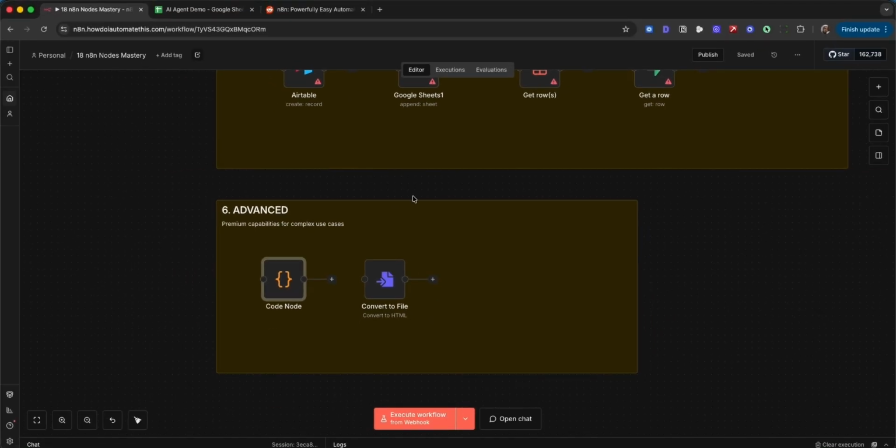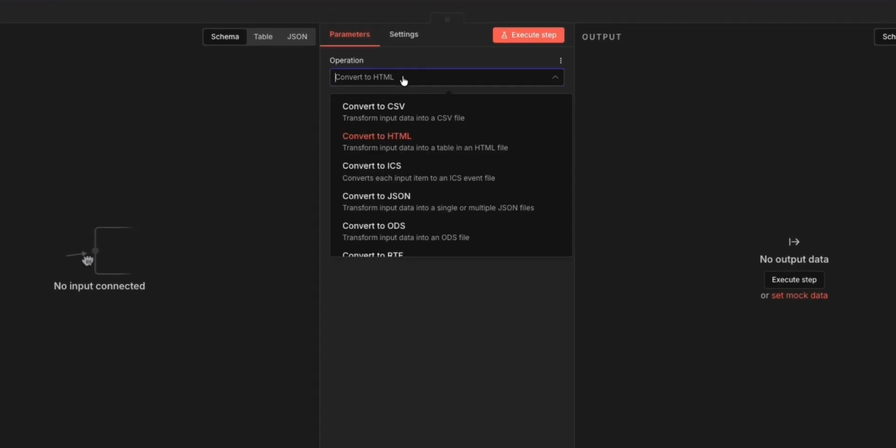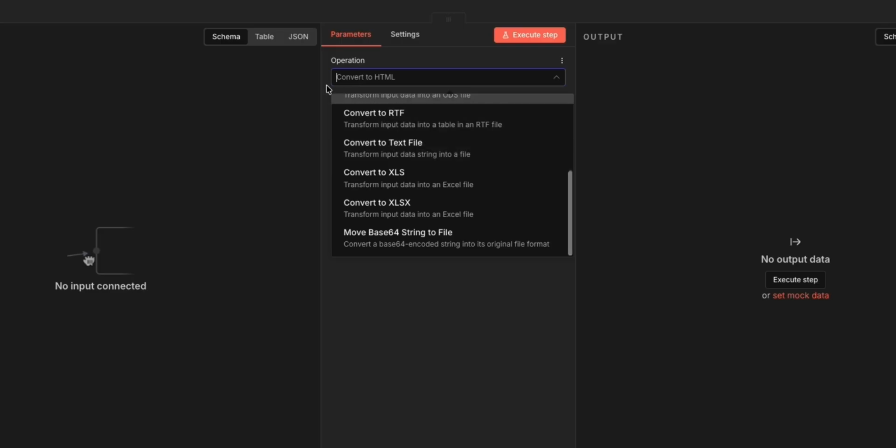And last but not least, we have the file nodes. So n8n lets you convert JSON data into a file and also lets you convert files into JSON data. So the example I have here is the convert to HTML, where you can dump in some kind of JSON, and that JSON can be turned into HTML and you'll end up with a .html file. You can also convert data into CSVs, JSON files, rich text files, and even Excel files.